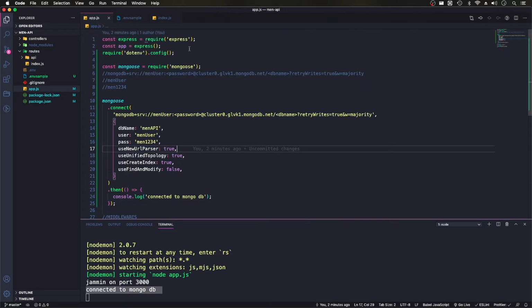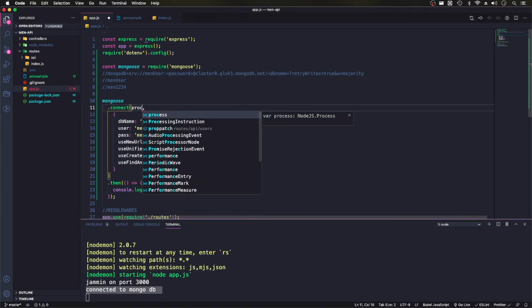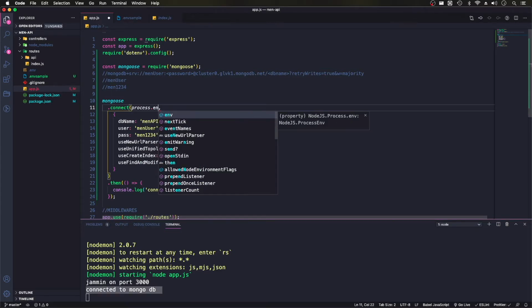Since we included dotenv, now we can access variables that are in here. To do that, this will be process.env.uri.